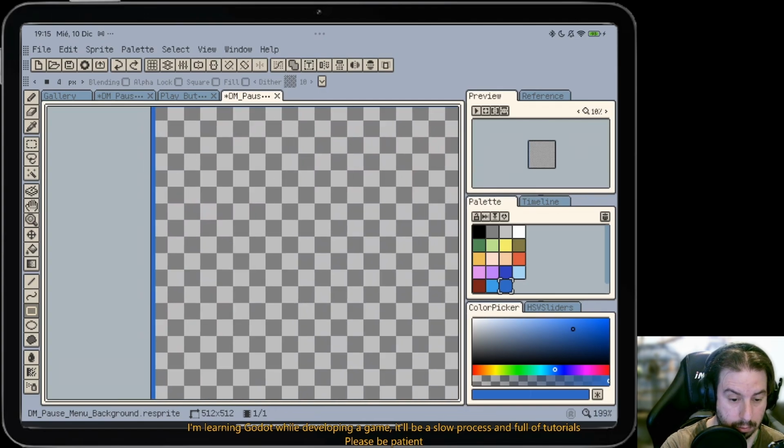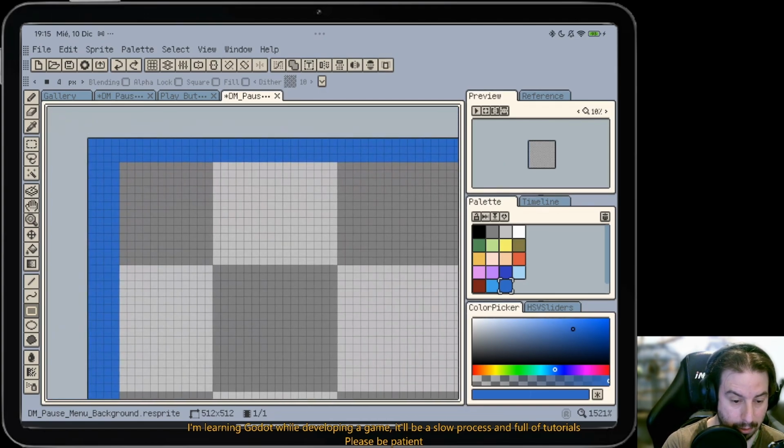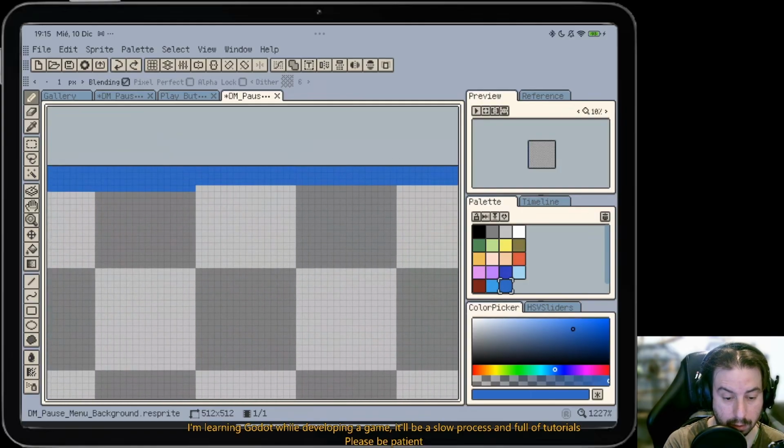There. Oh, let's see if I did it correctly. I did not. But we have 4 pixels there. It's okay then. And let's move this one there. I will remove that. No worries. There you go.